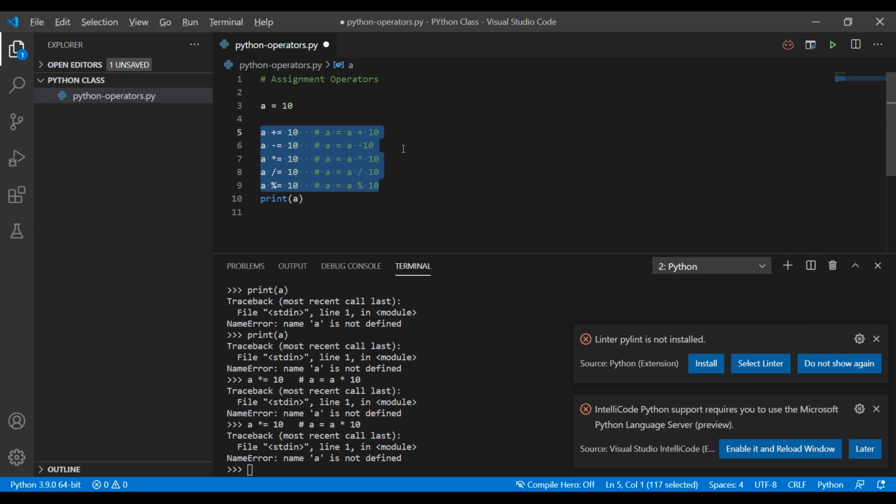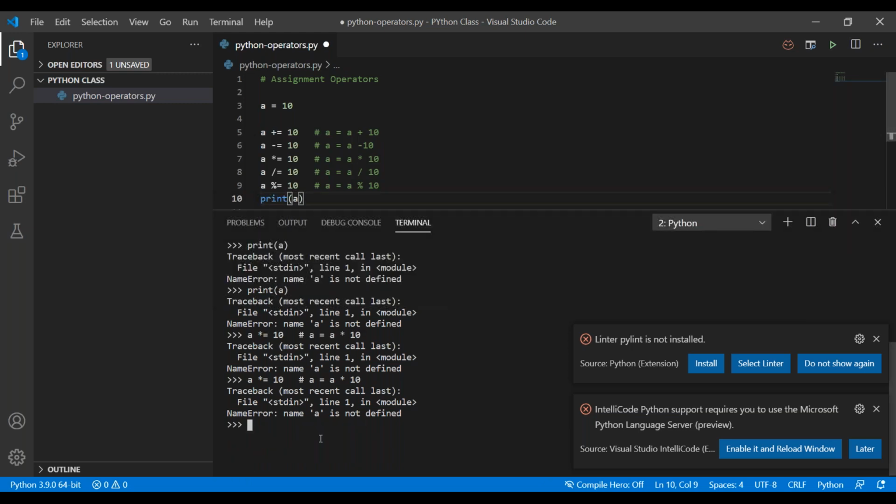Okay, let me try one by one example here. In my terminal, let me try the first one. So first I'm going to create a is equal to 10, and here I'm going to use the first operator, addition and assign operator. Let's say here a plus is equal, I'm going to say 10. Okay, so let me print, inside the print function, I'm going to call a. So now it's saying 20.